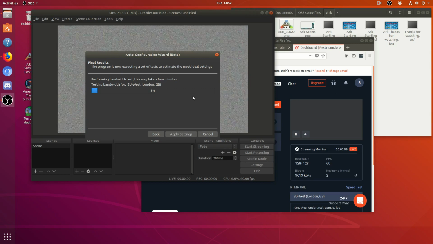So I'll pick this up once it's gone through all the various servers. There's various ones all over the world. I'll pick it up about 90-95%. I'll be back with you in a moment.